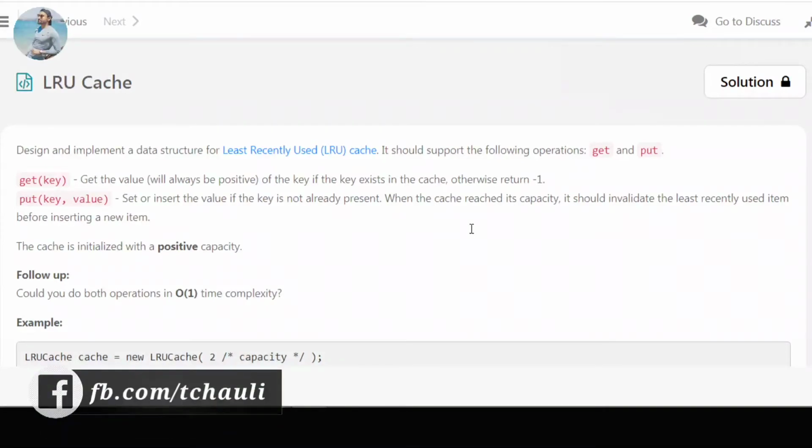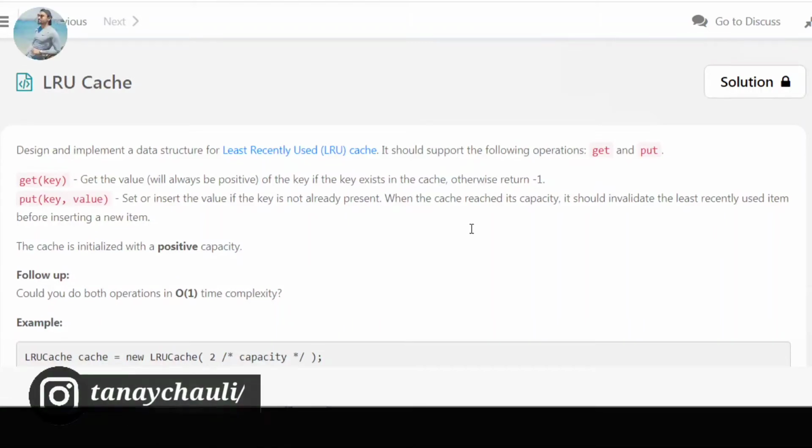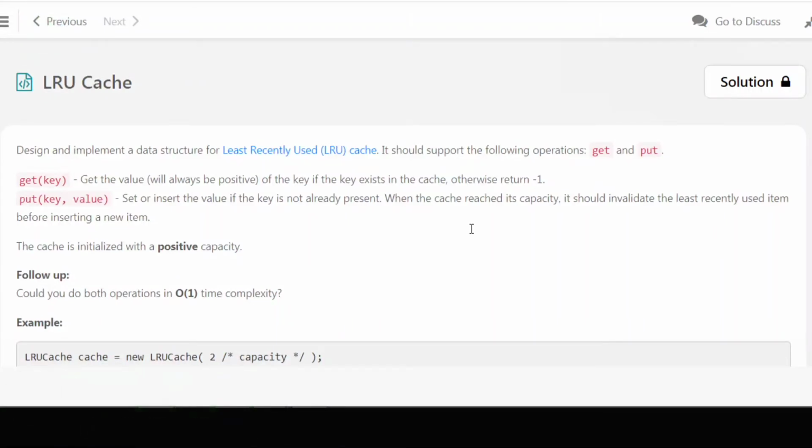Hello everyone, today's question is LRU Cache. Design and implement a data structure for a least recently used cache. It should support the following operations: get and put.